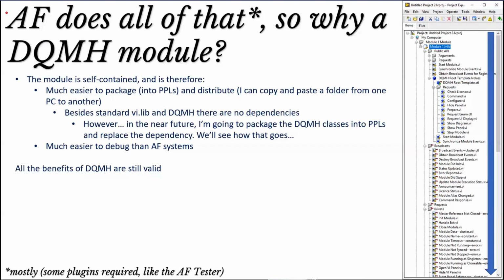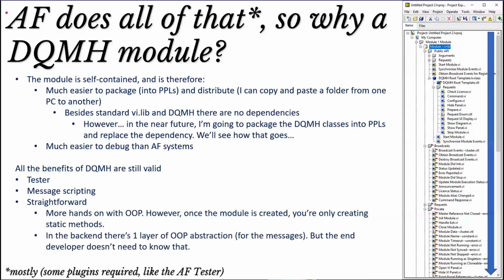And also, all of the benefits of DQMH are still valid. So I have the tester, I have message scripting, and it's very straightforward. So I am adding a couple of classes to the background, but the end user doesn't really need to know how those classes work or what they are doing.